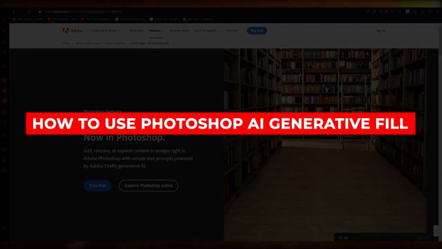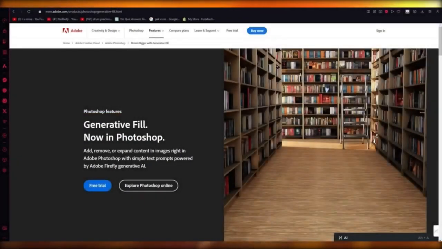How to use Photoshop AI generative fill. Hello everyone, welcome back to another video. In this video, I'm going to be showing you how you can use this new feature in Photoshop that we have, which is called AI generative fill.